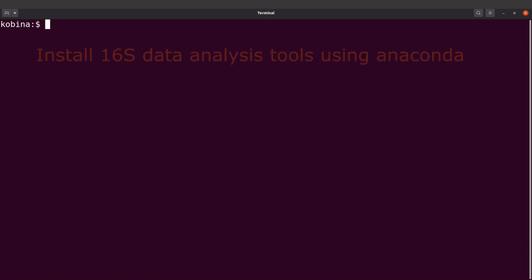After opening our terminal, we need to install the tools. We are going to use Anaconda to do this. So make sure you have installed Anaconda. Again, instructions for installing Anaconda can be found in the description box.